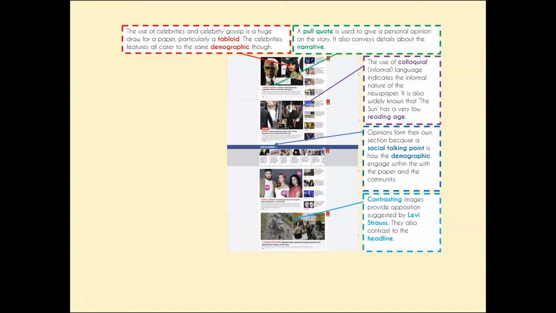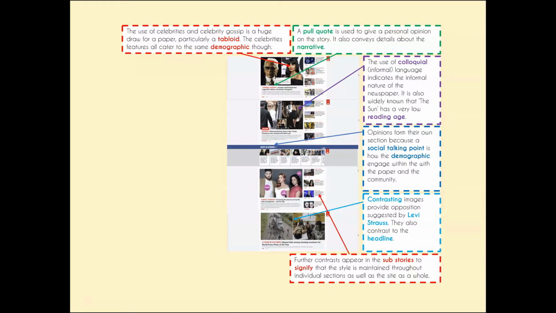Now, contrasting images side by side provide this sort of binary opposition that we'd expect from Levi Strauss's theory, and again it contrasts to the headline as well. Now, further contrasts appear in the sub-stories, which shows that the style is maintained throughout because we've got individual sections showing these sub-stories, as well as the site as a whole, which uses sub-stories to sort of supplement the main features on the page.